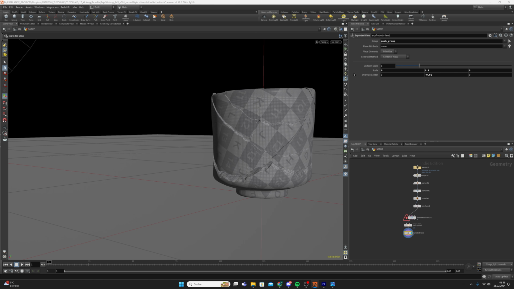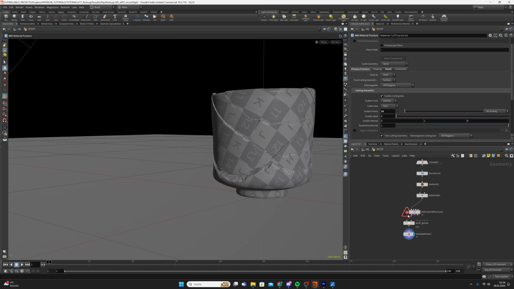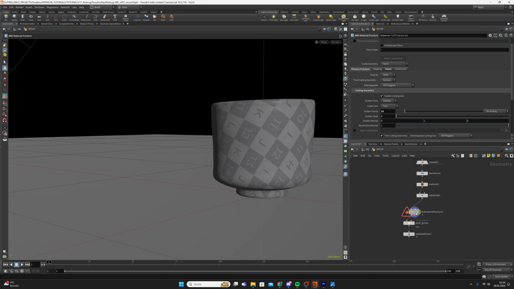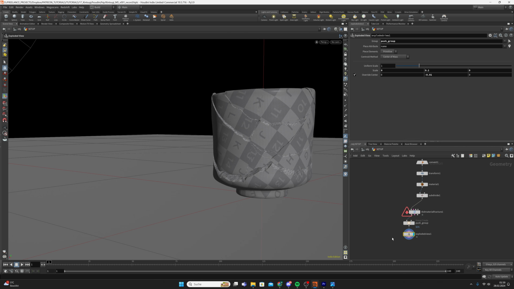And so after the exploded view, I don't know why there's still this mark. That's a bit annoying. Maybe it's disappearing if we... Oh, it's still there. Warning invalid source. I don't know. It's still working, so I don't care.